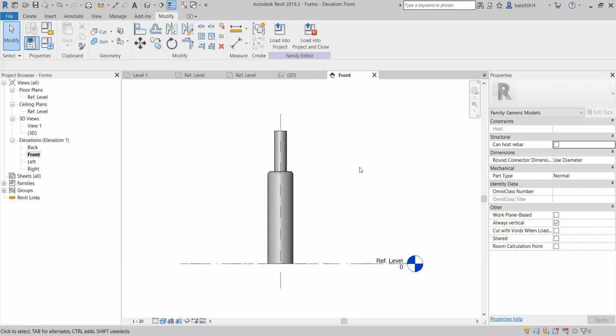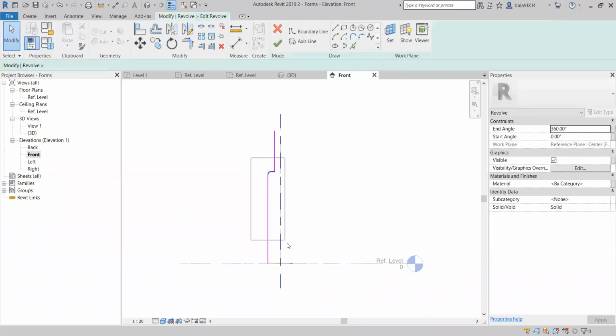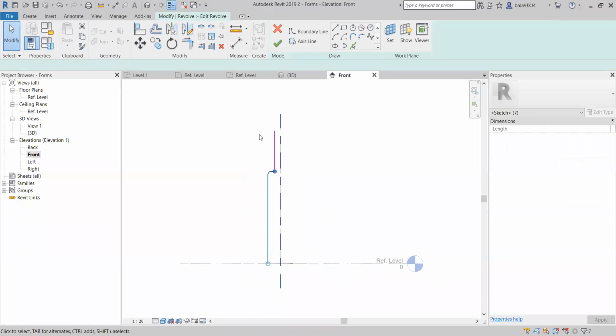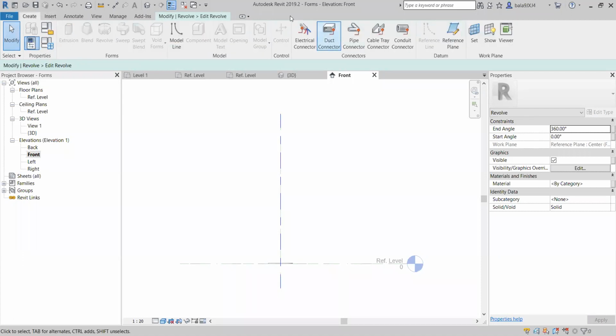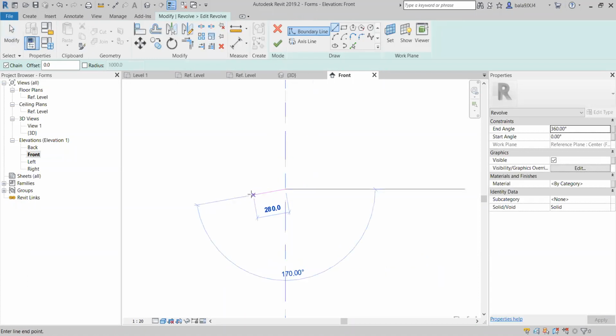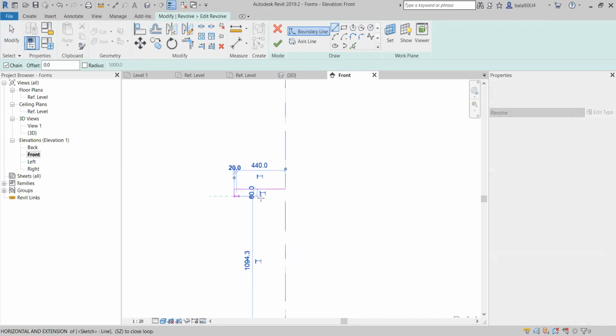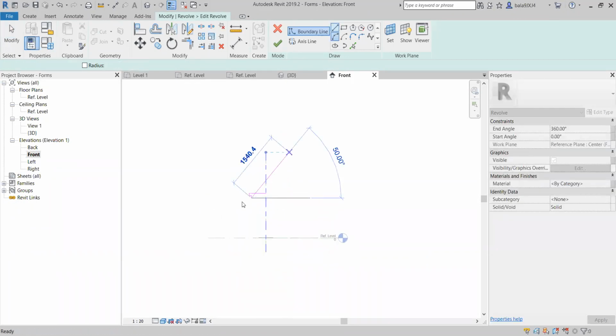I hope now you understood what a revolve is. Let's say I want to create a different shape. Okay, I want to delete this shape. Let's say I want to draw a heart.